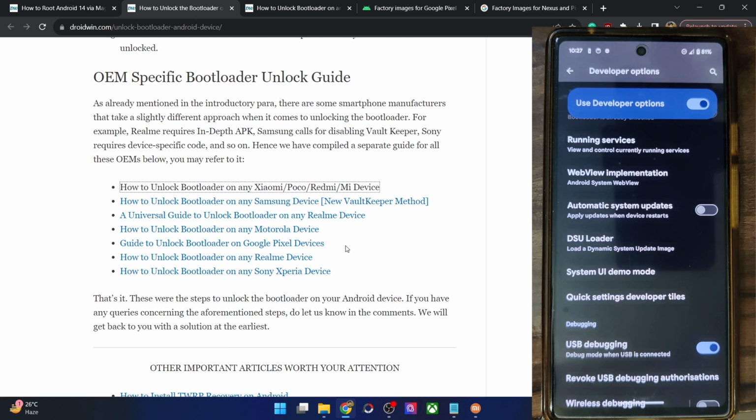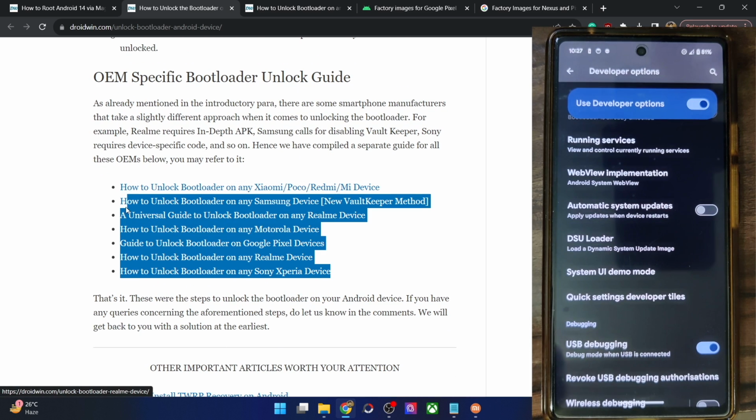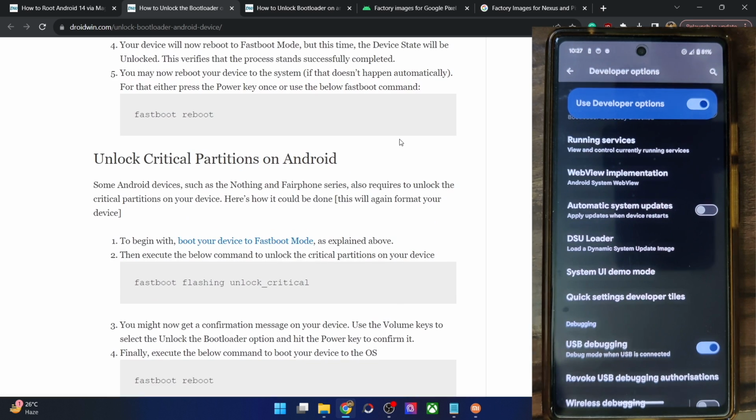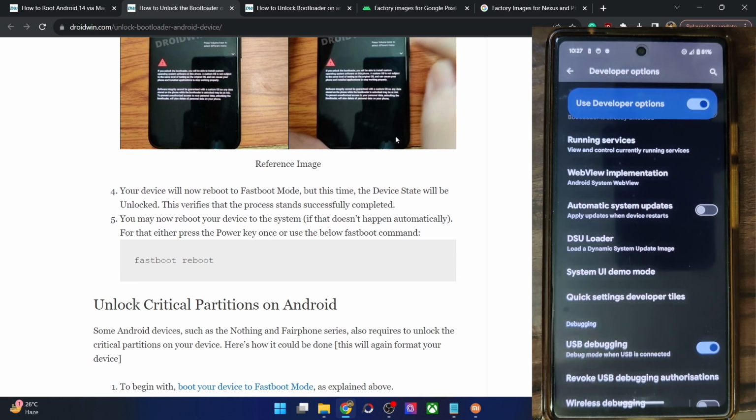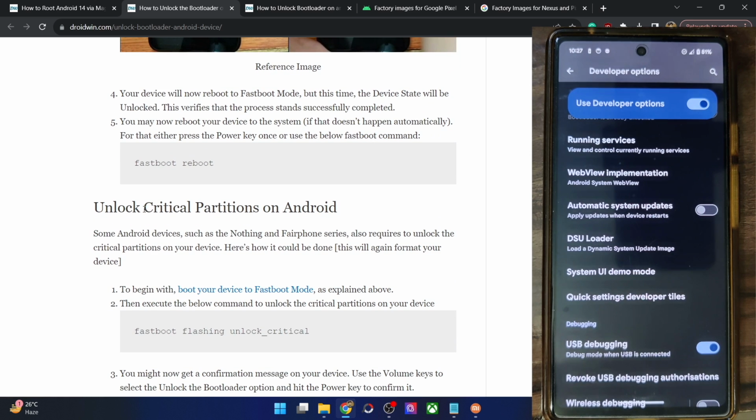Apart from that, I have also made the guide on all the other OEMs as well. You could refer to it. And more importantly, if you have a Nothing phone, then do note that Nothing also requires you to unlock the critical partitions on its phone as well.